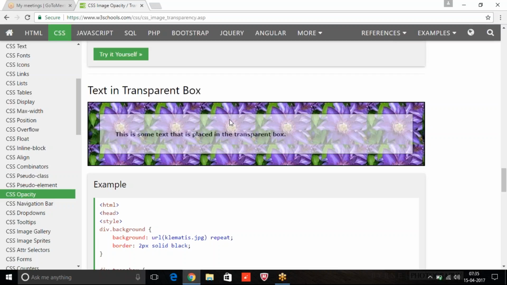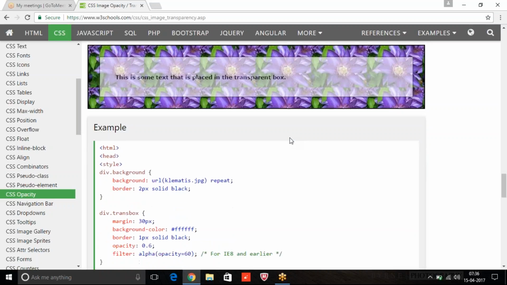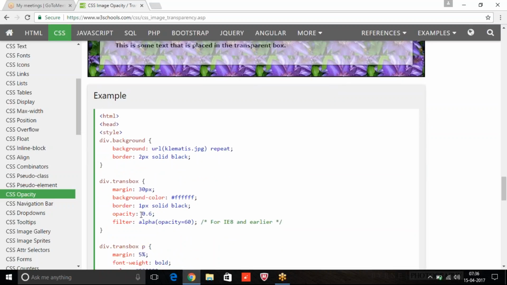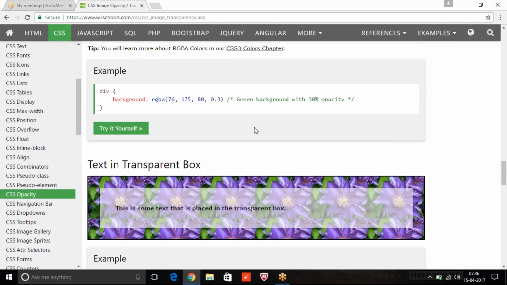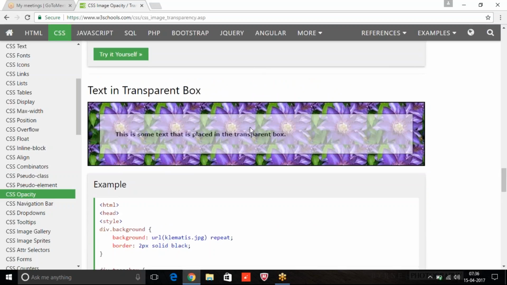So we can make transparent boxes just like this. There was a background image, and on top of the background image you have a text box. The text box has an opacity, see the opacity here, 0.6. The transparent box having 0.6 opacity appears like that. And you can make some overlays, mostly like this also.